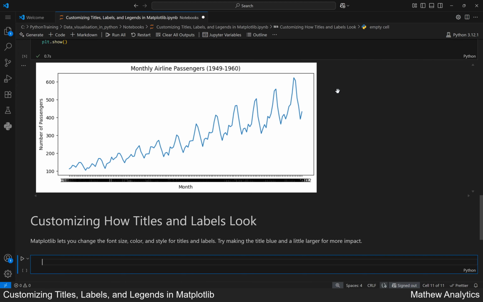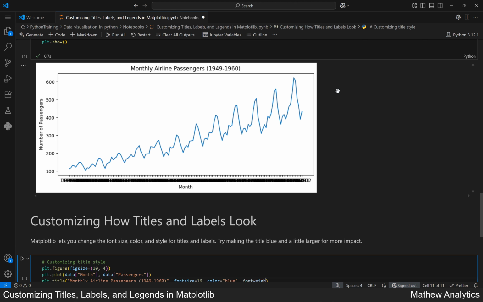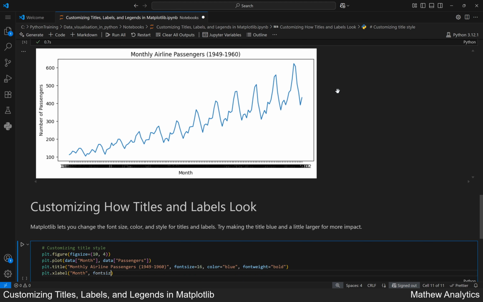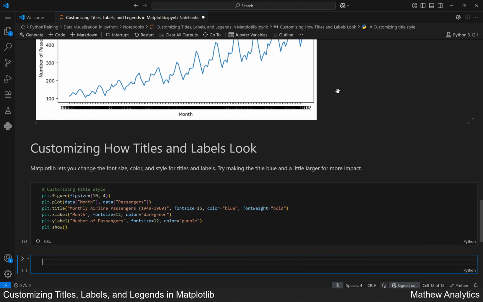Let us make our title and label stand out with color and size options. Here we make the title larger and give it a bold blue color. Axis labels are now bigger and have new colors. You can adjust font size and color for your own style. This can make complex plots much easier to follow. Running the cell now. Try other colors in your own charts to see what works best.